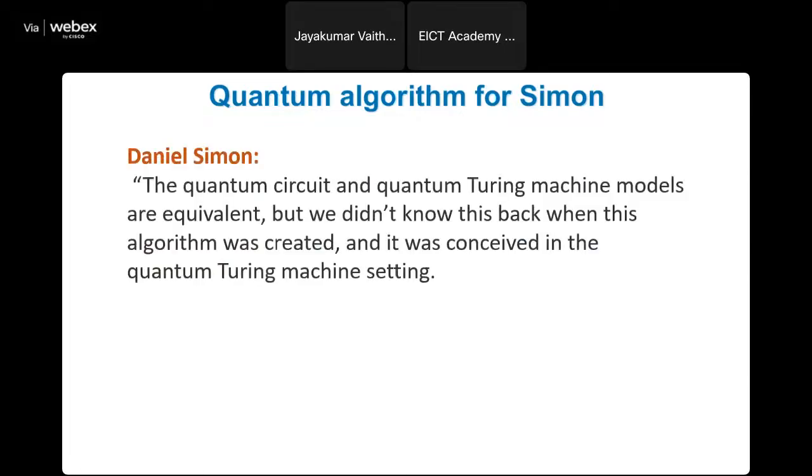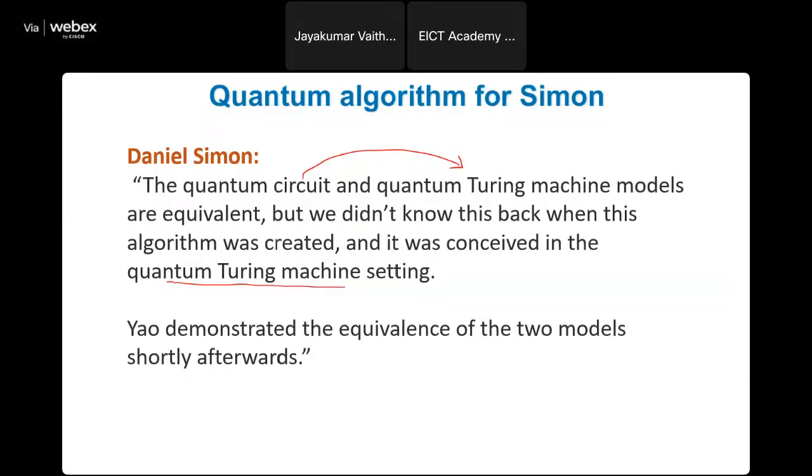Okay. So what is the crux of this Simon algorithm? In Simon's words, the quantum circuit and quantum Turing machine model are equal. Whenever you create a quantum circuit, it is equivalent to a quantum Turing machine. But they didn't know this when they created this algorithm. After some point of time, they were able to create the quantum Turing machine setting. So this is the breakthrough in quantum algorithm evolution. And they demonstrated these two models shortly.